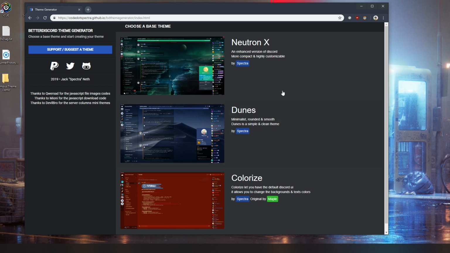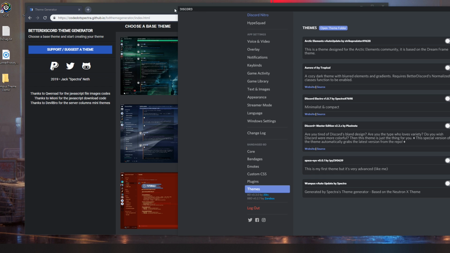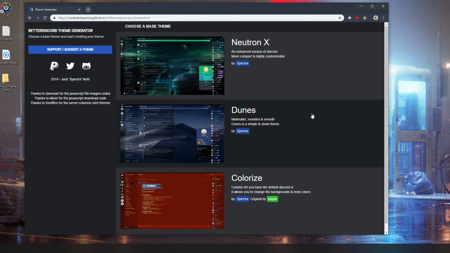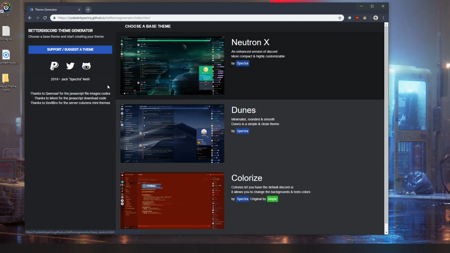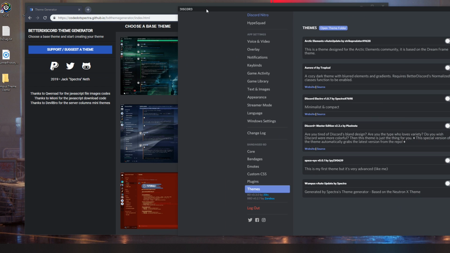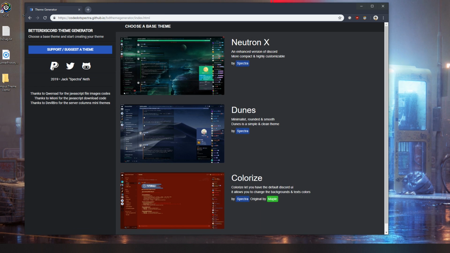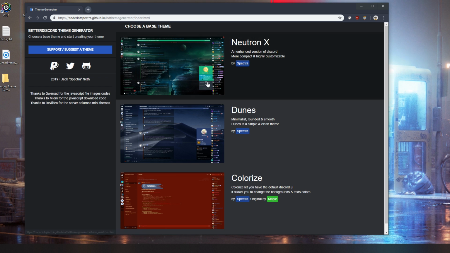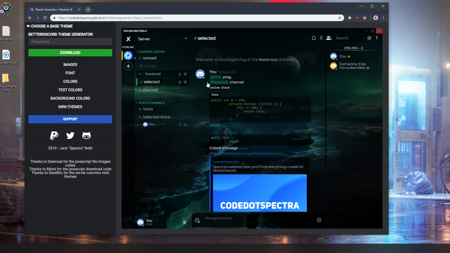There is a downside to Neutron X, and that being that at the top where it says Discord, for example here, it says Discord Neutron X, and if you don't want that, then this theme won't be your desired one. I'll recommend using Dunes if you don't want a Discord Neutron X saying at the top of your Discord client. So yeah, let's go to Discord Neutron X and let's open this.